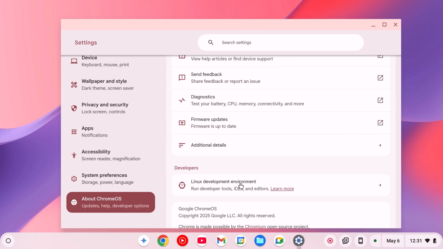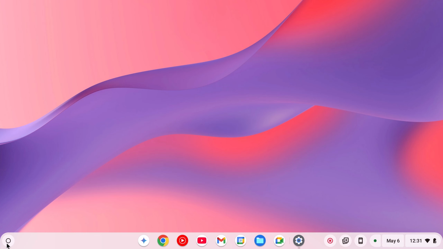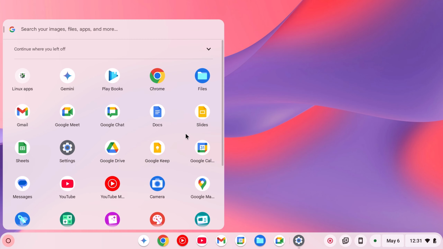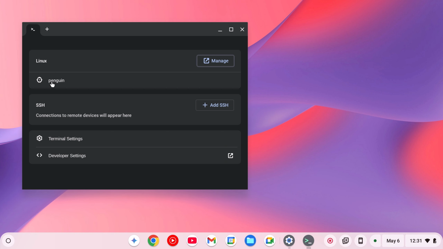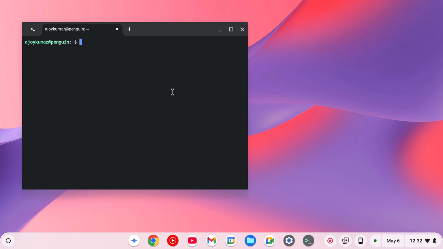Once the Linux development environment is set up on your Chromebook, click on App Launcher icon, look for Terminal application and open it. Now click on Penguin option to access the terminal interface. Using it, we are going to install Firefox browser. First of all, we have to update our Linux packages.